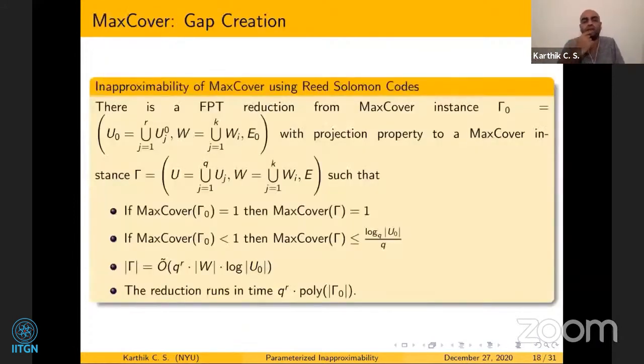So let me restate the statement: if you use Reed-Solomon codes, you start with a MaxCover instance with the projection property, and you reduce it to an instance where, in the no case, if the MaxCover value was less than 1 for gamma naught, now you're going to get a MaxCover value less than log base Q of U0 over Q. Typically your U0 is of size, say, log n or n or something like that. Even if it's n, if you choose Q to be n to the 1 over k, let's think of this setting, Q is n to the 1 over k, so log base Q of U0 is just k.